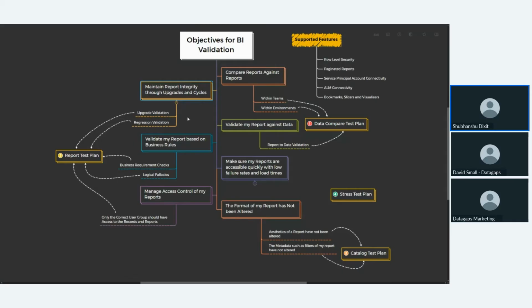I need to ensure that my reports are valid based on business rules, and I want to ensure that my report is valid based on logical fallacies. I am very aware that certain metrics can never be zero. I'm very aware that certain metrics are only decimals of certain significant digits. I'm also aware that a certain metric like sales can only lie between certain ranges and thresholds. And if anything deviates from these, it's a huge miscall for me.